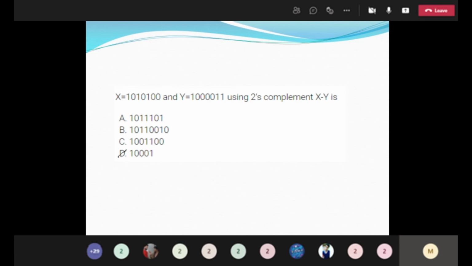So 1 will be discarded. My answer is 0010001, which is equal to the option D. So you can discard the last two zeros. So here the option is matching to my D option. So that will be my answer.